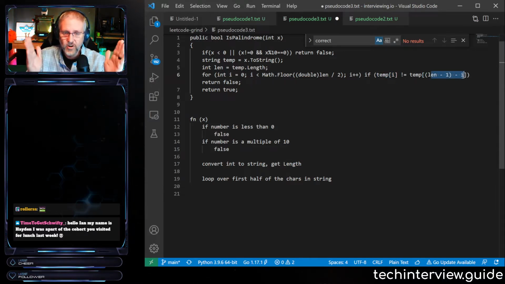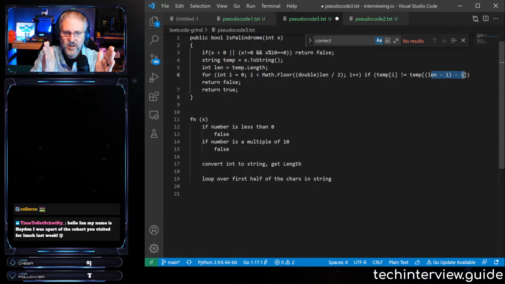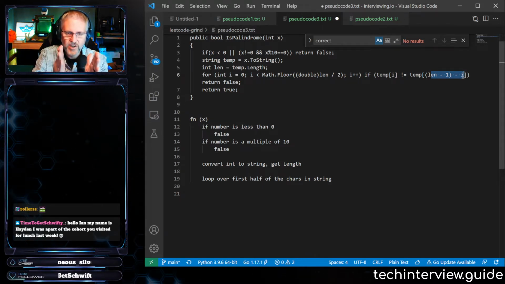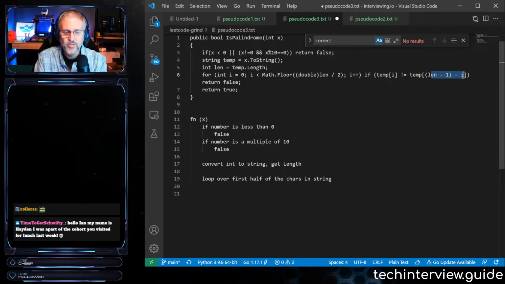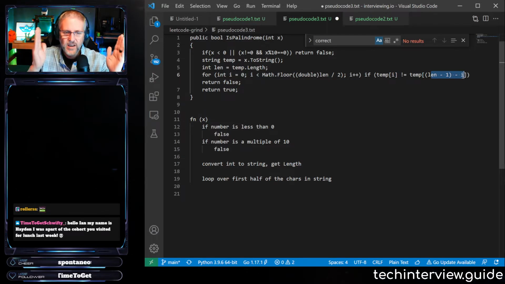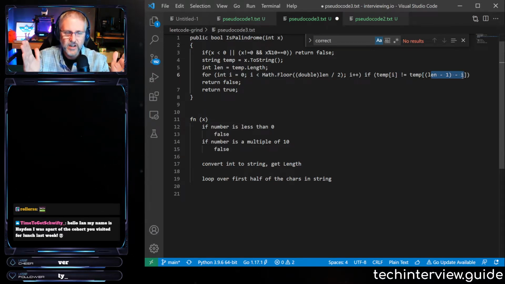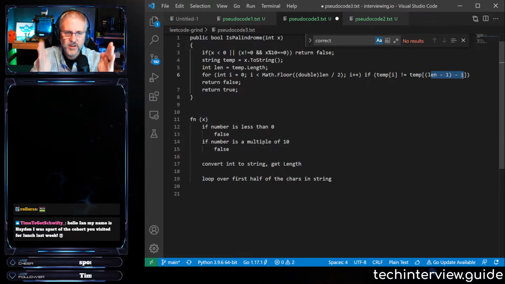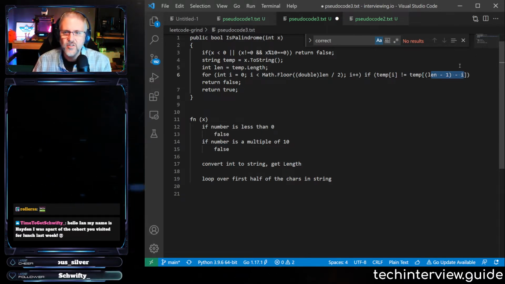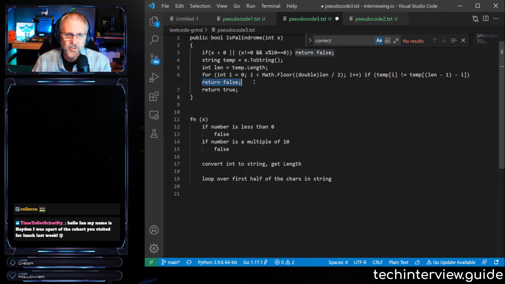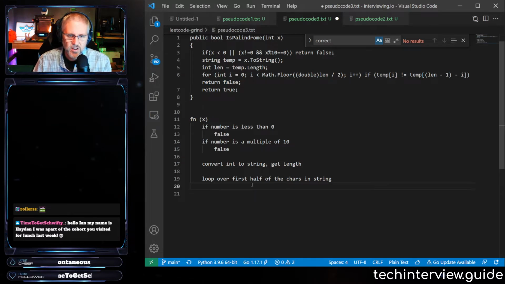And so when it's 0, it's also the end of the string. And when it's 1, it's the length of the string minus 1. When the position is 2, it's length minus 2, and so on, until we get halfway through. So it's just comparing each end of the string, character by character. And if at any point those don't match, it's going to return a false.